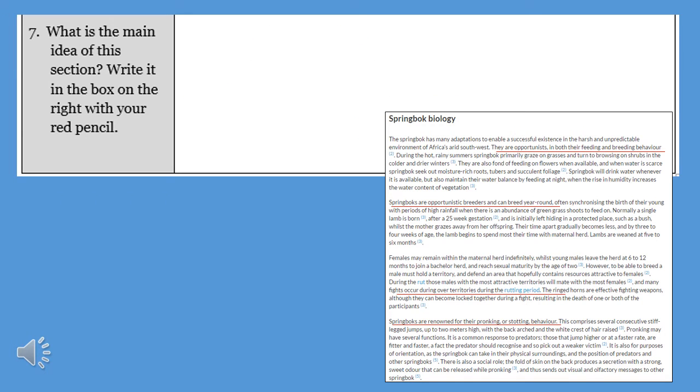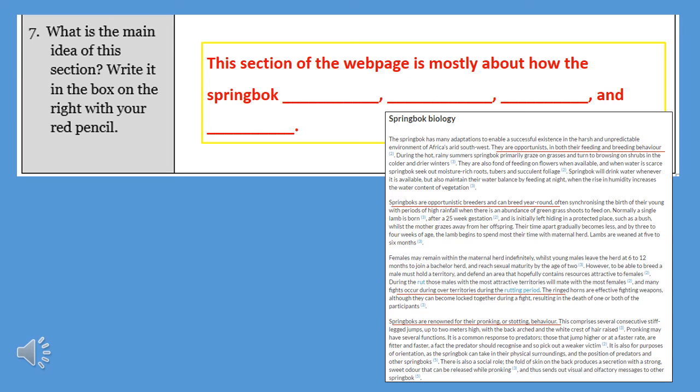Number 7. What is the main idea of this section? Write it in the box on the right with your red pencil. Again, just as in number 5, you need to write this with a red pencil or highlight it in some way so that when it comes time to come back to it, you can locate it quickly. To answer this question, I've given you a sentence starter. This section of the web page is mostly about how the springbok blank, blank, blank, and blank.